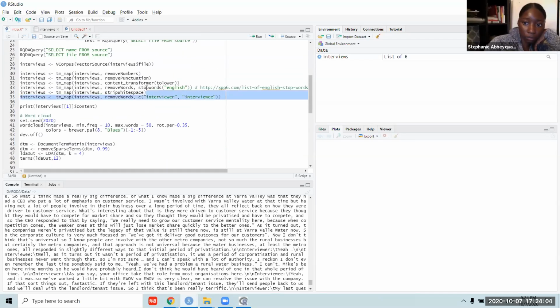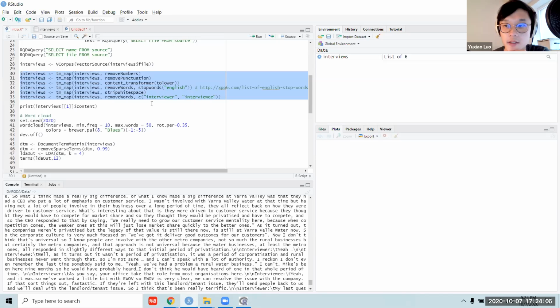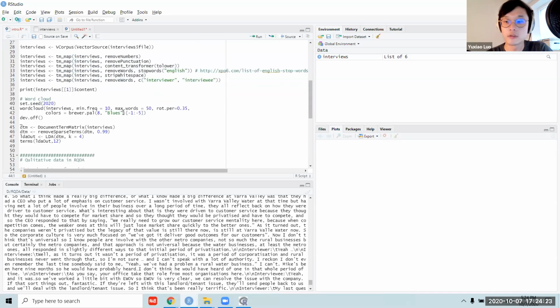So basically this is a pretty standardized process of doing data pre-processing. And in a lot of cases, you may have to write your own code to deal with very specific problems. So yeah, cool. Any questions so far?